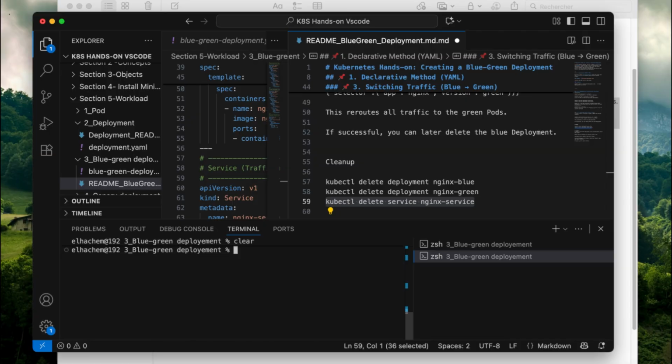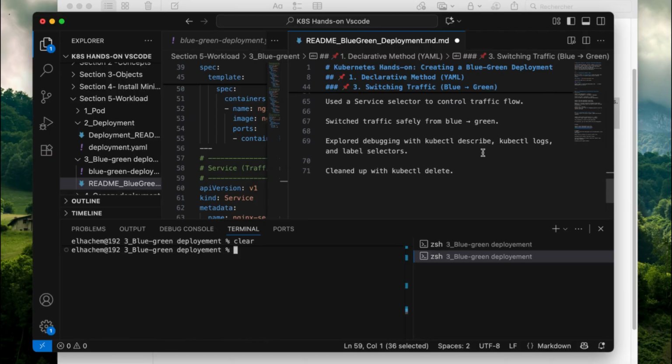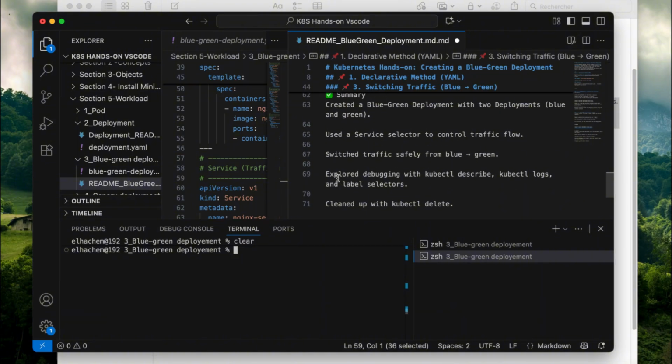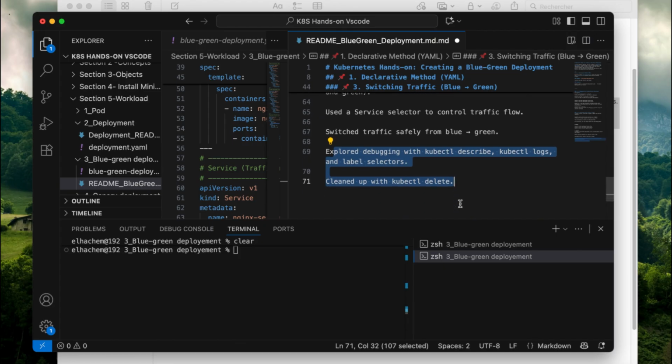In summary, in this hands-on session, we created a blue-green deployment. We used declarative YAML files to create separate blue and green environments. We explored debugging pods and how traffic can be switched safely between versions. Blue-green deployment is a powerful strategy for minimizing downtime during updates and maintaining application stability.